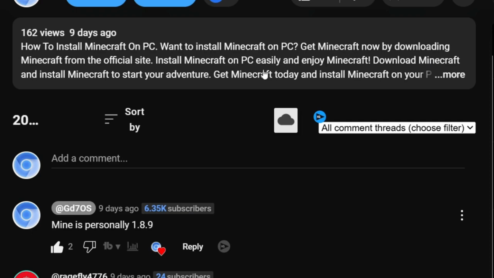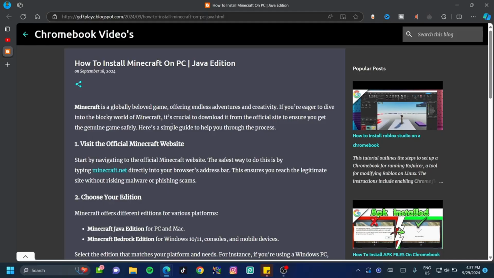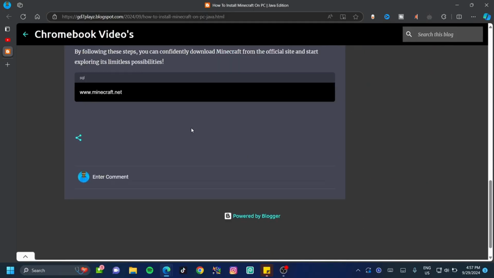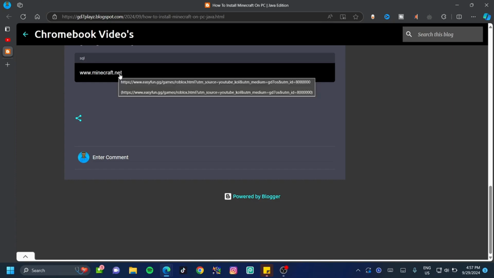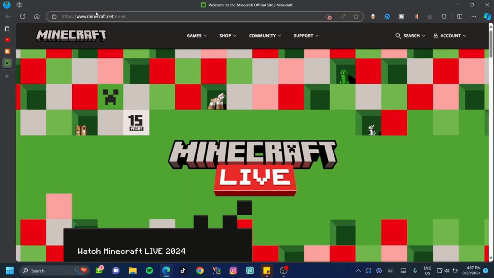Now, first things first, we want to go to the description, and then we want to go ahead and search for websites and click on the link to my website. Now, once on my website, I need you guys to scroll all the way to the bottom of the page and click on the link to the Minecraft.net site. Now, Minecraft.net is the official Minecraft site and the safest site to get Minecraft on.